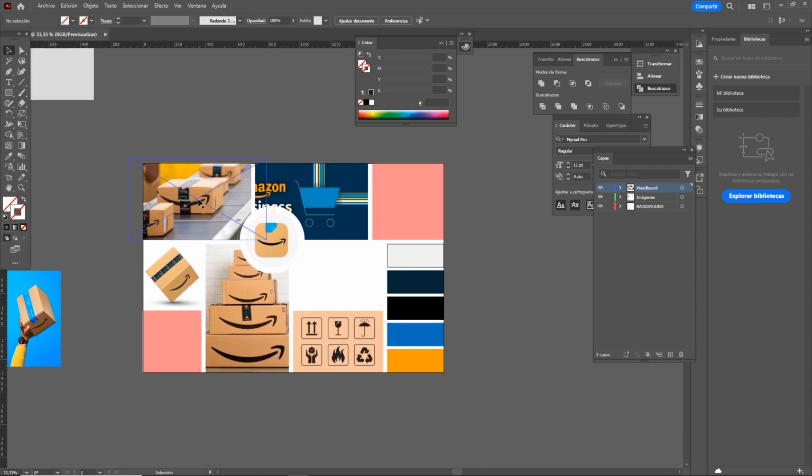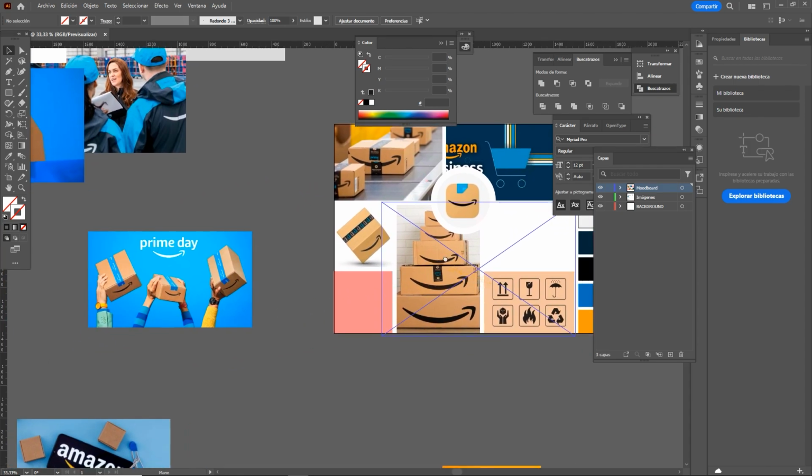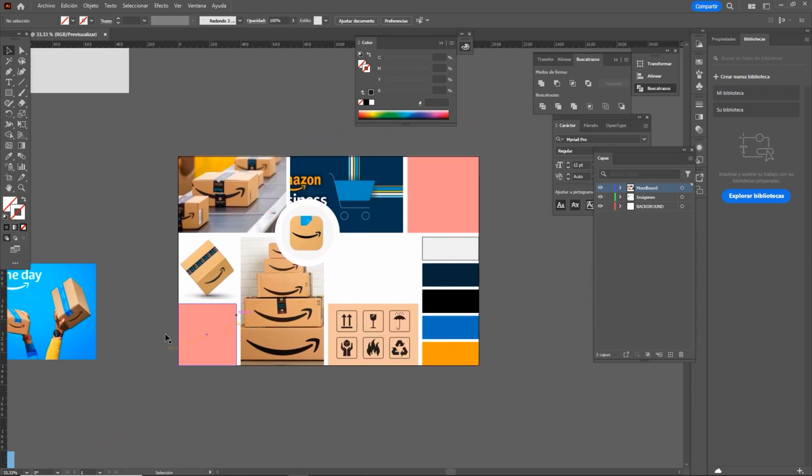The feeling I have when I look at the mood board is that the most characteristic of Amazon and what stands out the most are the boxes and the cardboard texture, so I'm getting an idea in my head of how the animation is going to look like.